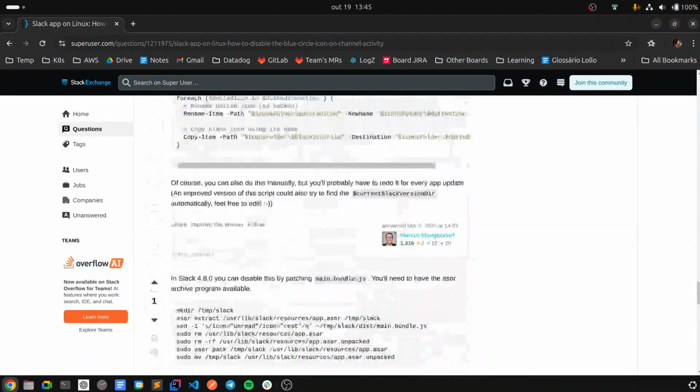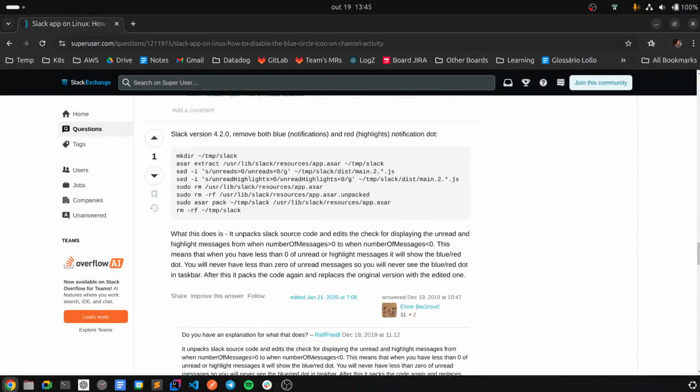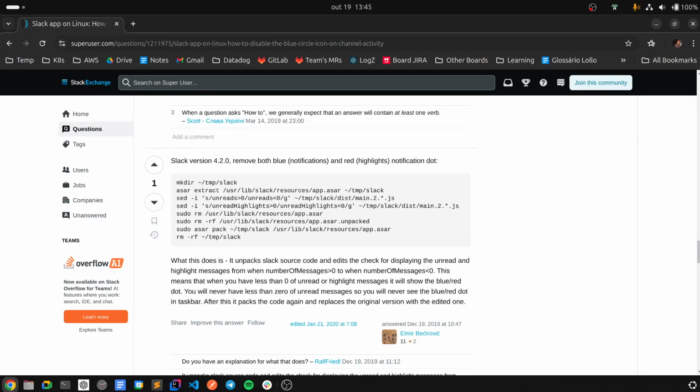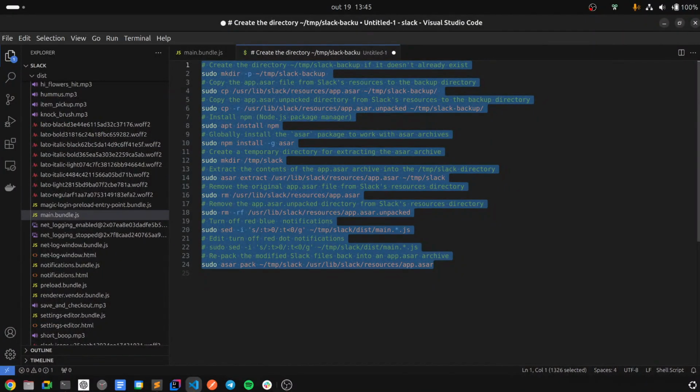This guy, no, right here, Yelmir Berkivorik. Sorry, I don't know how to pronounce, probably a Russian name. So basically, this code kind of worked for me. I needed to make some changes because this logic doesn't exist anymore, and the main file was renamed. But this is my version, and I will put it in the description of the video if you want to try.